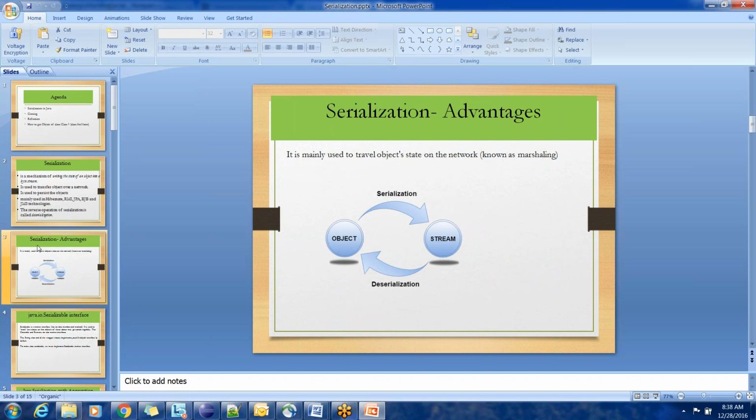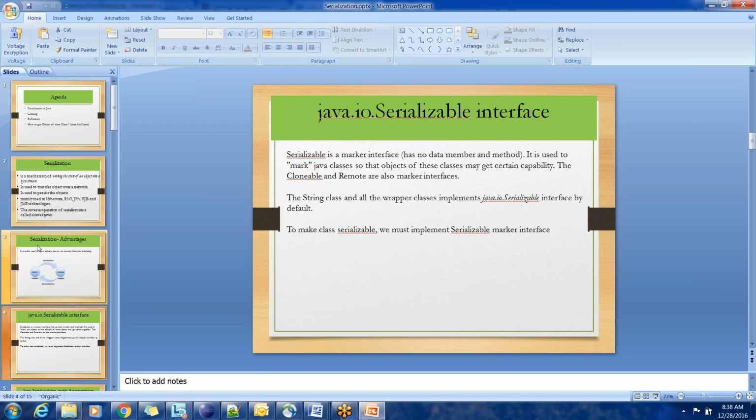As I said, the advantage is that it is used to transfer the object over the network. So how do we achieve serialization in Java? There is a Serializable interface which you have to implement to make your class serializable. As simple as that. Now this interface is known as a marker interface.